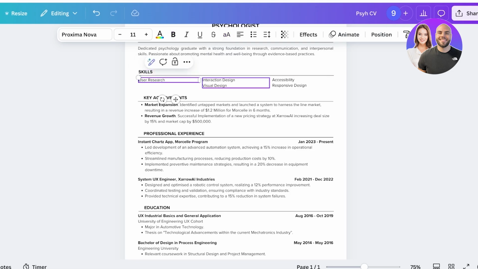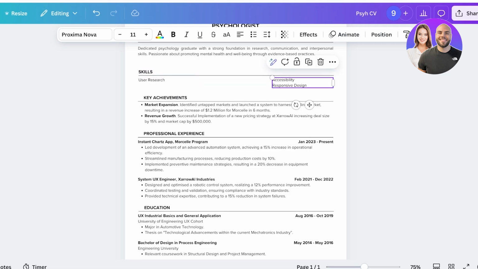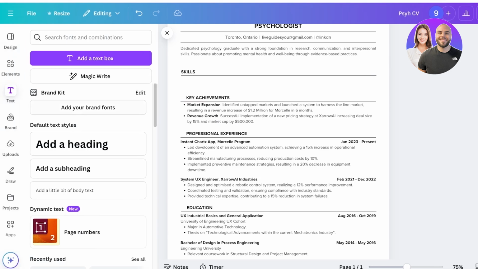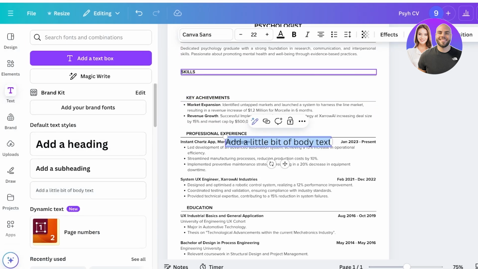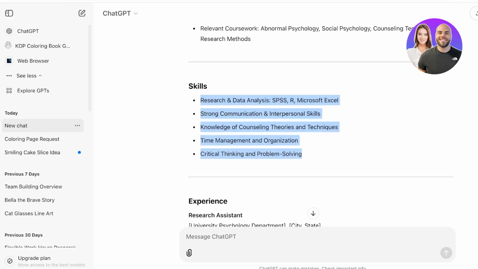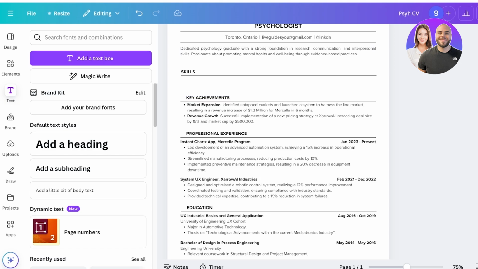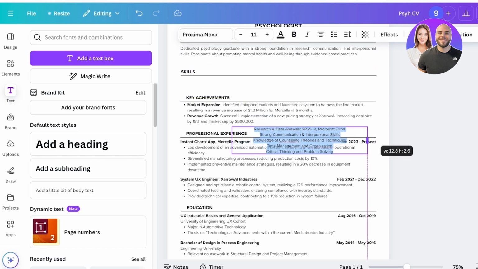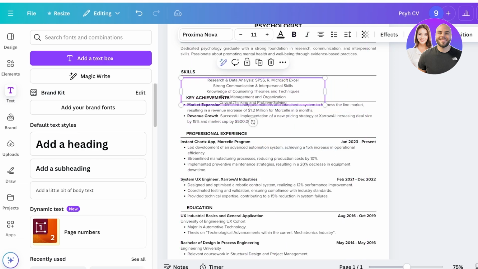So user research, you know, whatever they might be. You can add that over here. If you delete all the text blocks, all you have to do is click on text, add a bit of body text, resize it to font 10 or 11 like this. And I'm going to resize this to 11, and then I can add my skills. So let's say our skills are, I'm going to copy these from over here. And then I'm going to paste these on, go with a smaller font, and I'm not going to make them bold. And I'm just going to paste them over here.